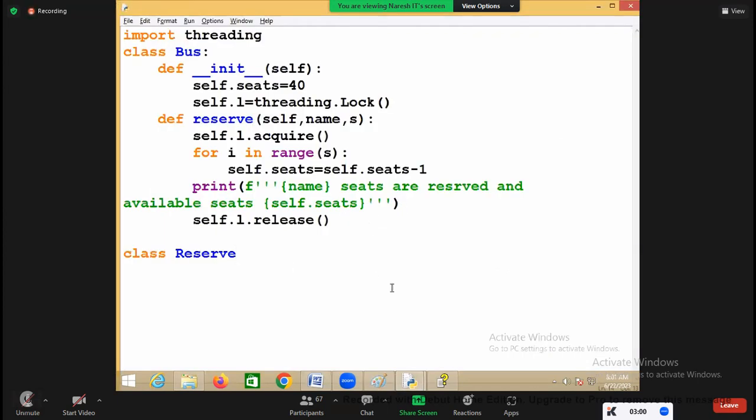So there is a ReserveThread class, and this inherits from threading.Thread. What is the name of the class? Thread. So ReserveThread inherits which class here? The Thread class.